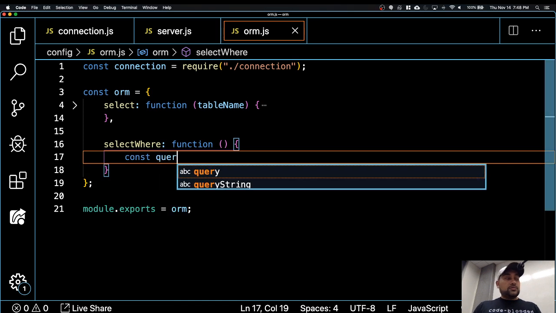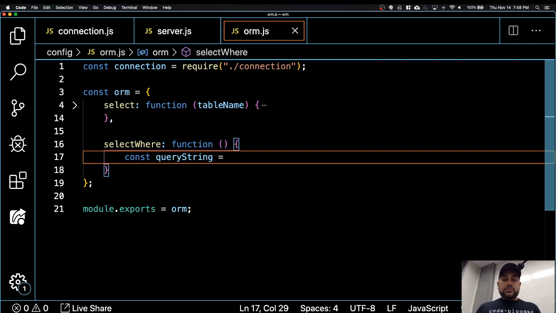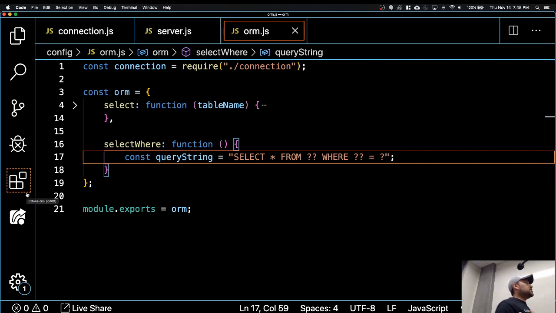We'll say const query string is equal to select star from table name, double question marks, where column name has to be double question mark, and then some value. Okay, a very generic query. You can't get any more generic than this. Remember your where clauses, they are very similar. In the previous example, it was select star from quotes where quote underscore ID, the column name, is equal to 1, 2, 3, 4, or whatever it is.